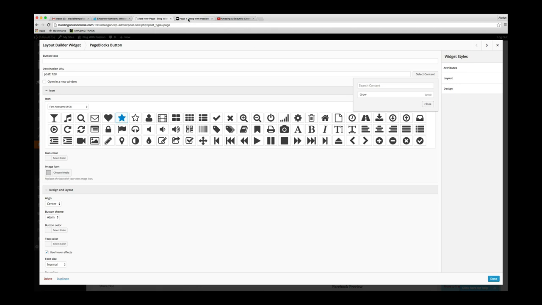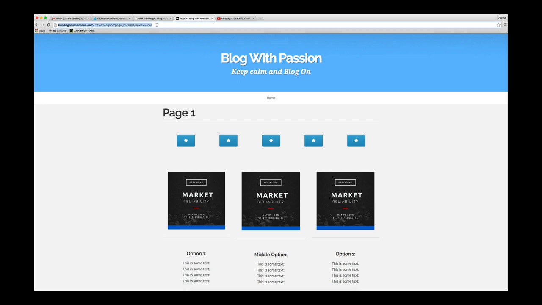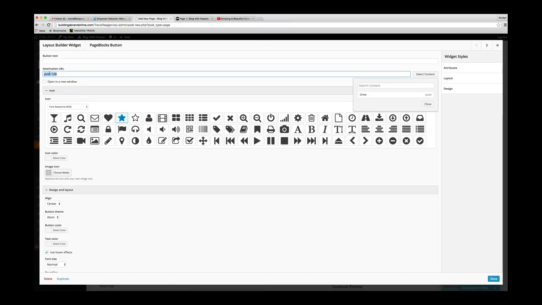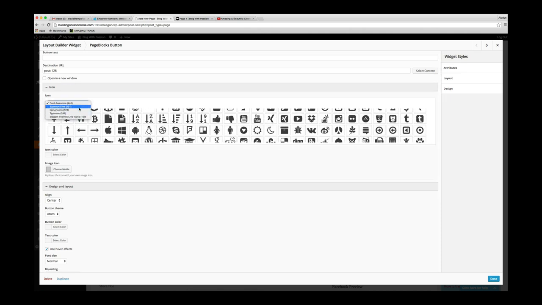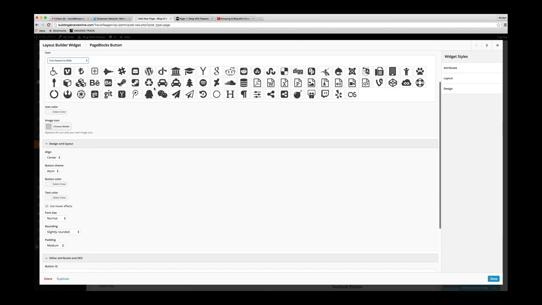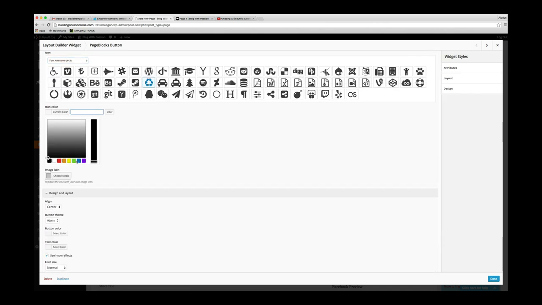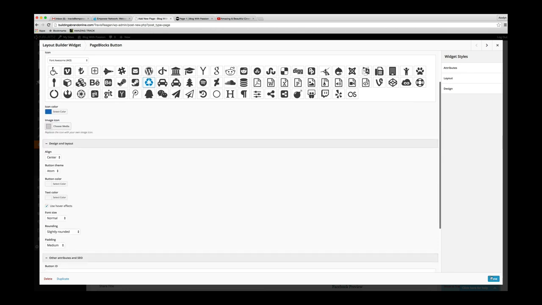That way you don't have to go find the exact post you're looking for, take the link, come back in here, and paste in the link. You can simply just click select content, find what you want, and put it in there. And it's going to take them right to there. You can also select to open in a new window. Now, for the buttons and the icons here, you have a bunch of choices, almost over 1,000 choices of icons that you can use. Simply just select one and select the icon color, come back here, and click Done.